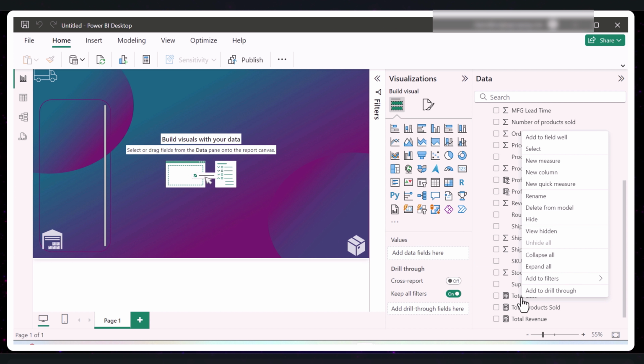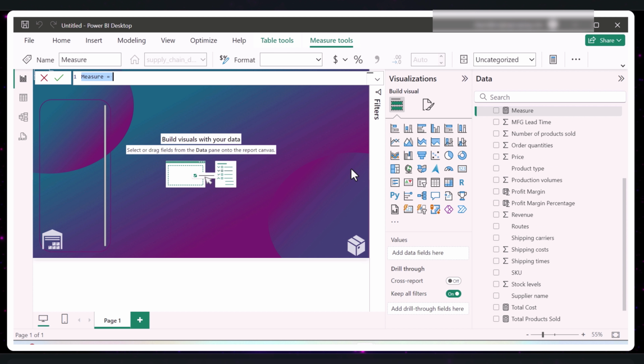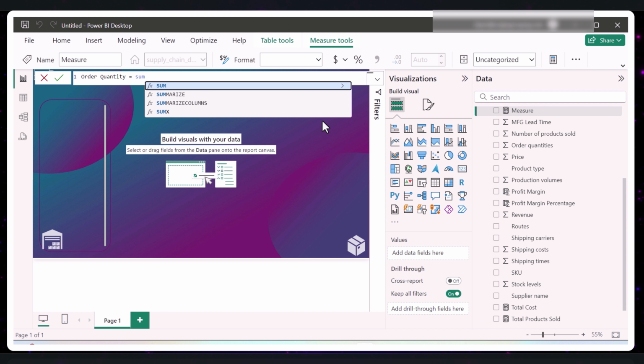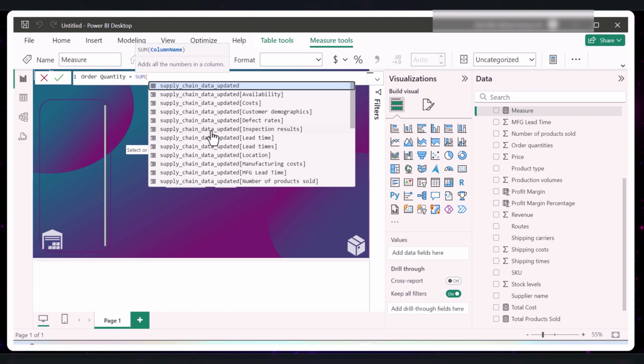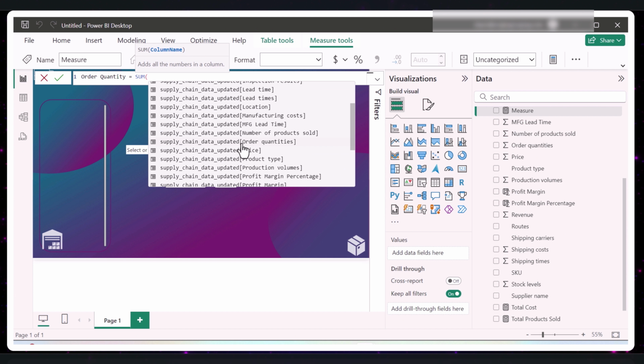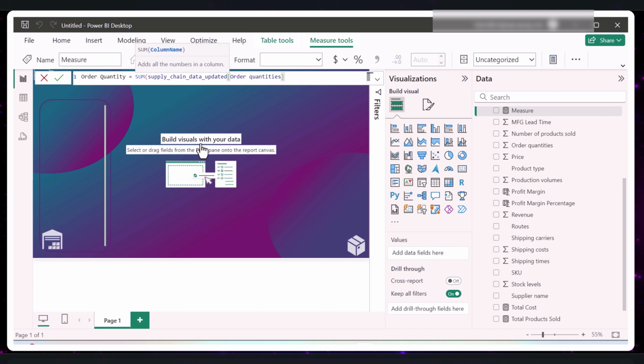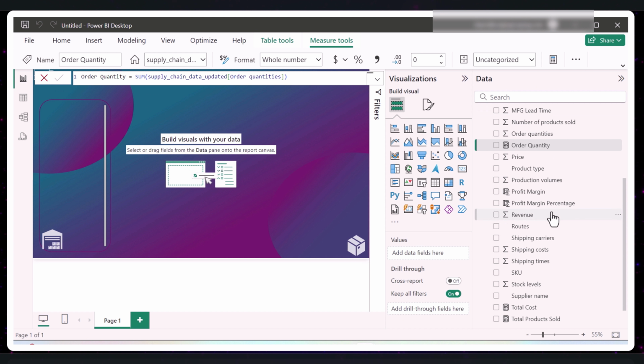The next measure to create is other quantity. So click on new measure. Other quantity is going to be the title, equals the sum function, and scroll down to look for the other quantity column from the supply chain data set, which is right here. So select that, click on the check mark to have that committed, and you can see it listed on the right here.